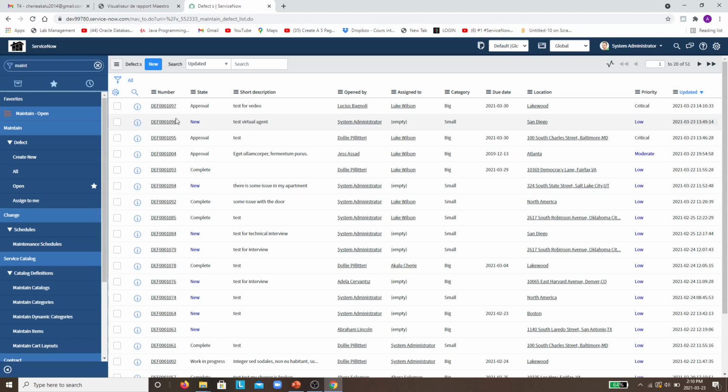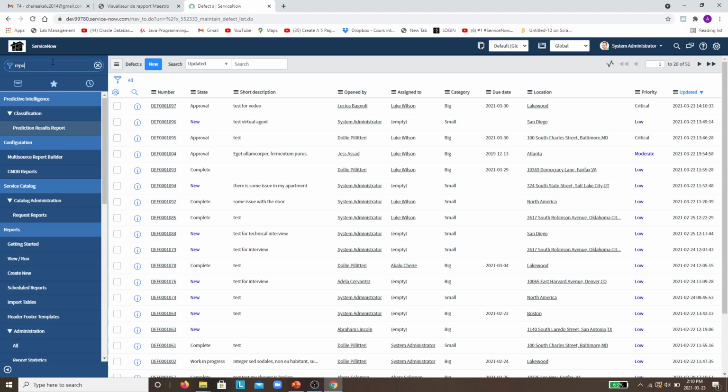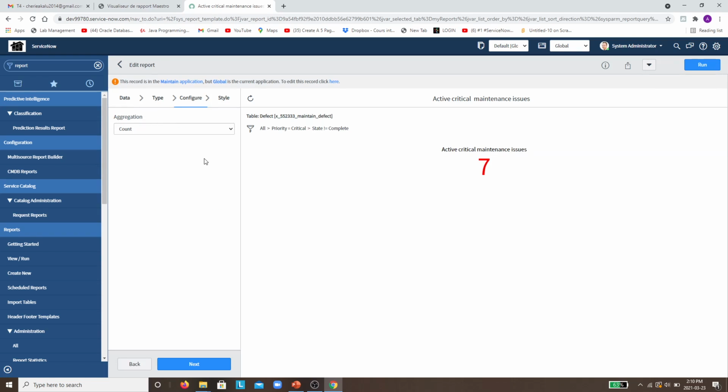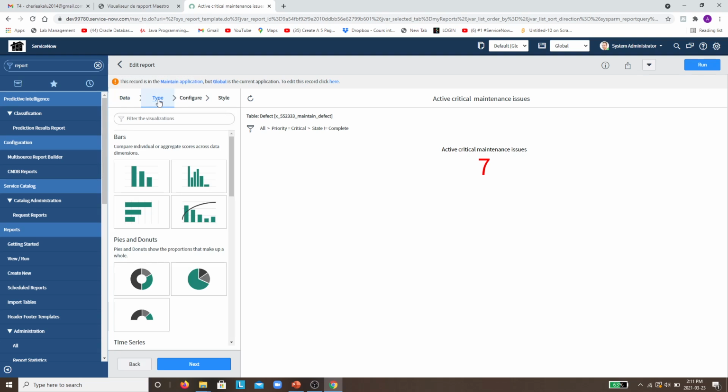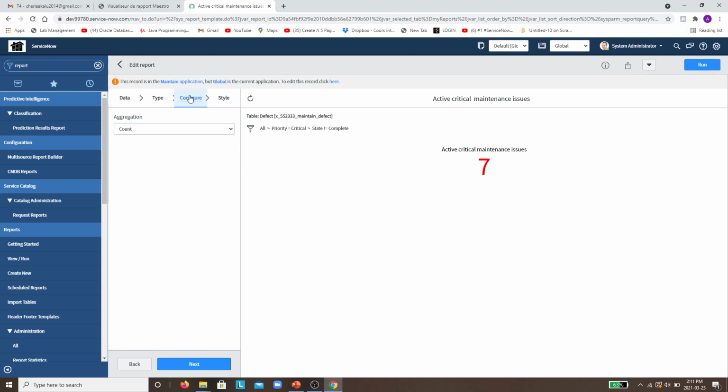Okay, now I want to demonstrate a report. I built a couple of reports. I have this one, active critical maintenance issues, which just counts the active critical issues at the moment. So I call it active critical maintenance issue. I choose the table that I built, defect. The type is scoring type. It just counts the number of critical issues. And the configuration is counts.